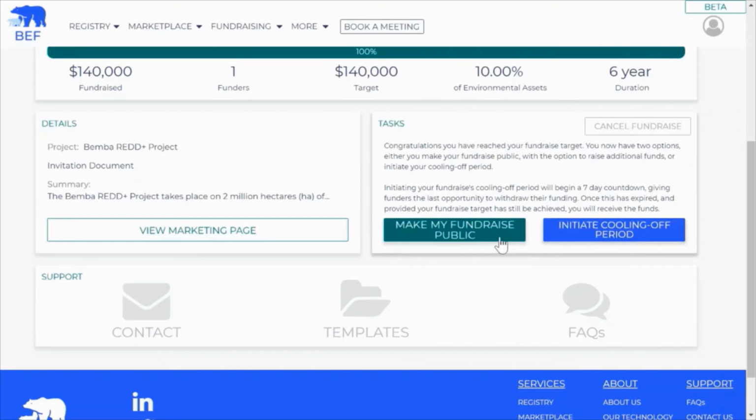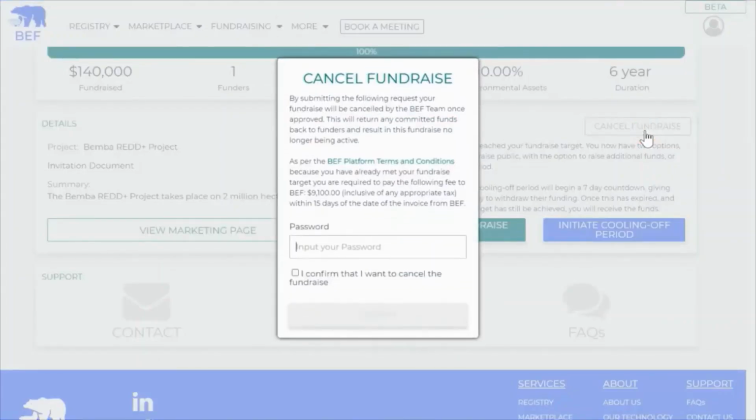Making the fundraise public will also enable you to over-fundraise and receive additional funding, whereas starting the cooling off period will enable you to fast-track your fundraise and begin the 7-day cooling off period straight away. This cooling off period gives the funders their final opportunity to reduce or cancel their funding commitments. Now, you can cancel your fundraise up to 3 days before the end of your cooling off period. To do so, click the Cancel Fundraise button, found on the task section of your Fundraise dashboard.